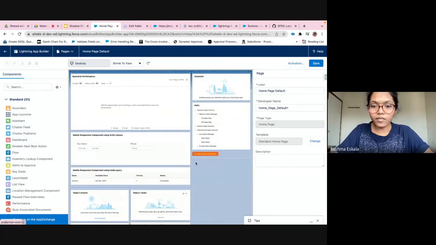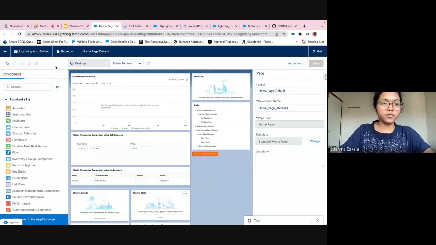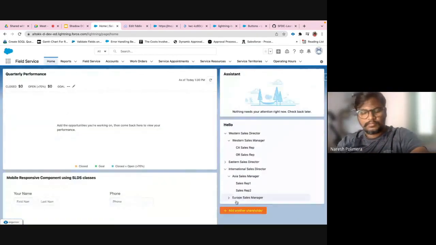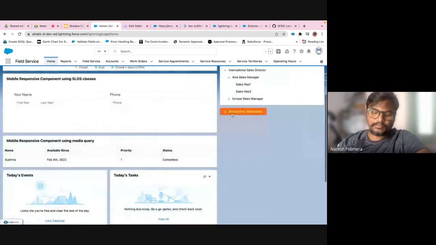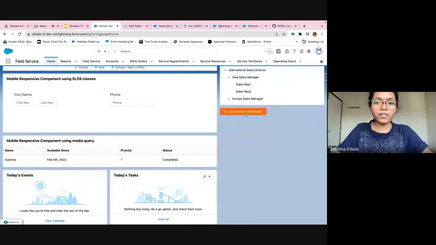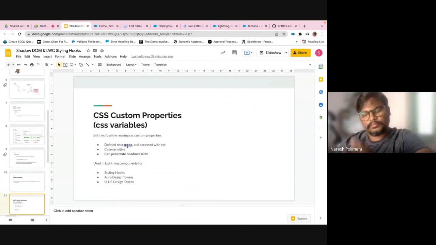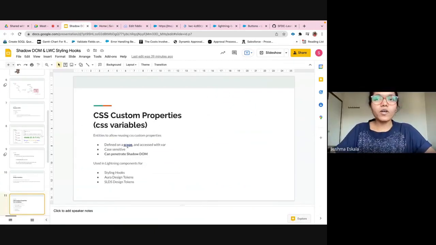So the text color of this has changed to yellow. Is that visible? Yes. Okay, cool. And scoping. So how do we scope? I mean, what are the different scopes that we have in CSS?